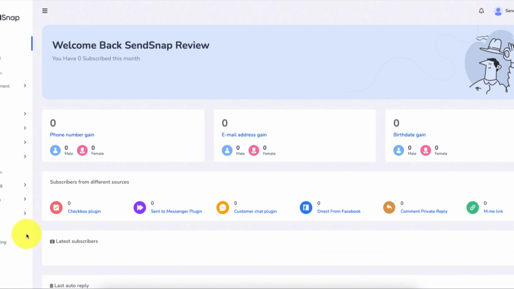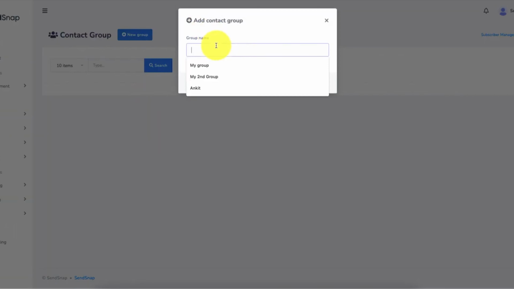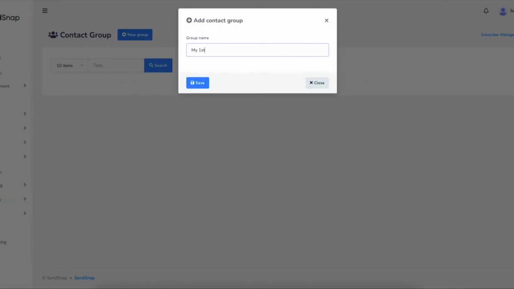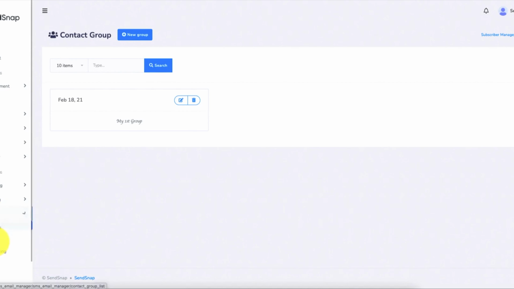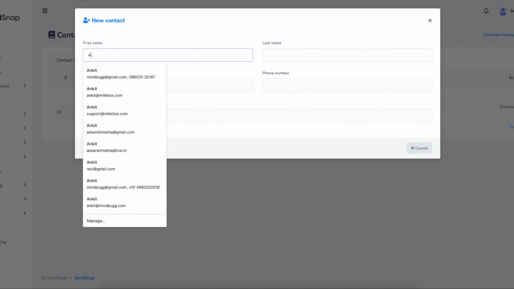So let's start with email marketing. All your contacts and leads will be in this contact section. First of all, if you want to create a group or segmentation for your contacts, go here and click on new group, my first group, click on save. If you want to upload contacts to this list, click here. If you want to add one by one, go here.